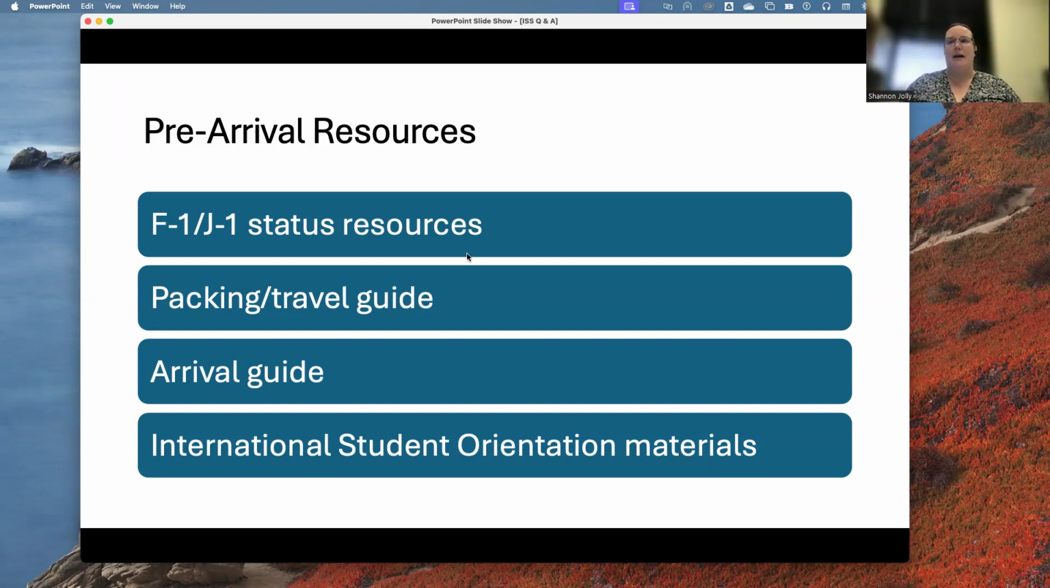But as soon as you have access, you're going to see some more resources about your F1 and J1 status, a more extensive guide about tips for packing, what to expect while traveling internationally. We have information on what happens after you get to the US, getting from the airport to campus, and some materials that will help you get ready as you start getting ready for International Student Orientation. So those will all be coming after this conversation, after summer orientation is over.